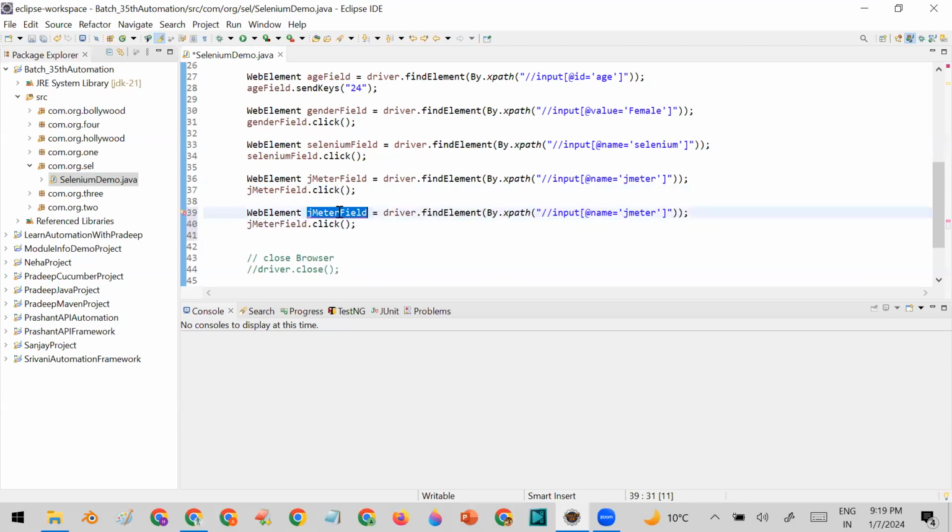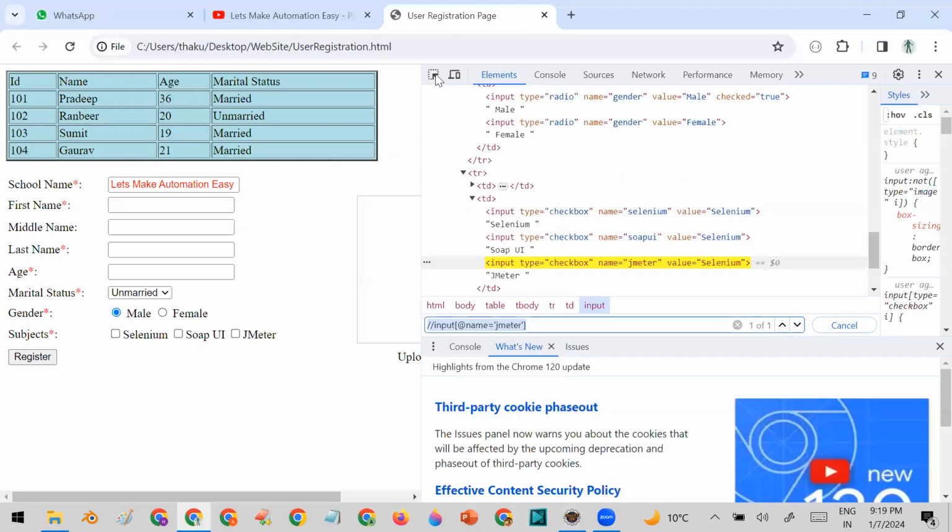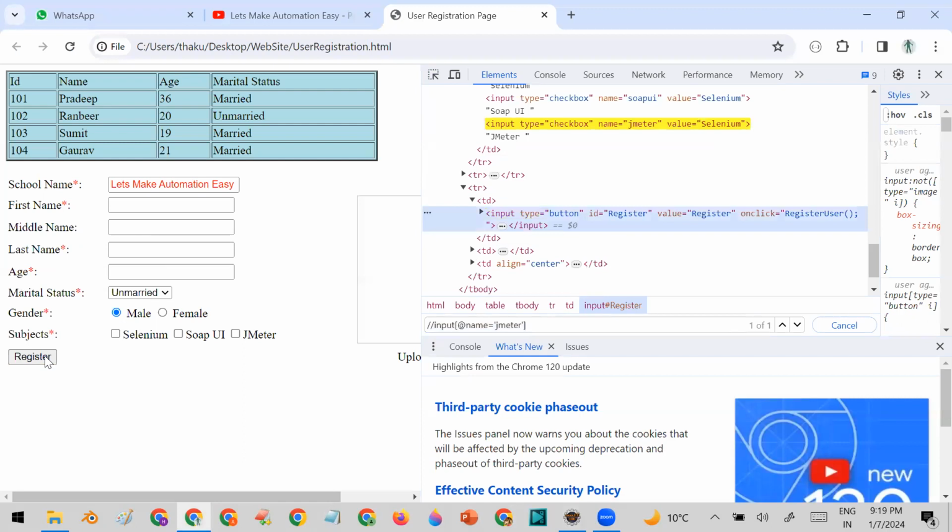I will say REGBTN. Your variable name should always be meaningful. You can make it very short, but short doesn't mean it should be meaningless. Like REGBTN, that is meaningful, because you are talking about the register button. Now we are going to create the XPath for that. Simply click on the register button. Yes, we have ID, we have value, we have so many things you can use. I can use the register here.